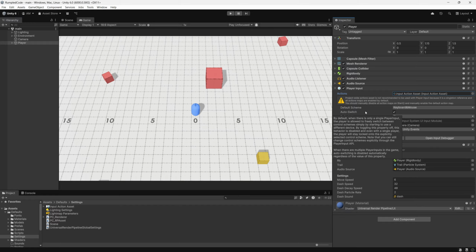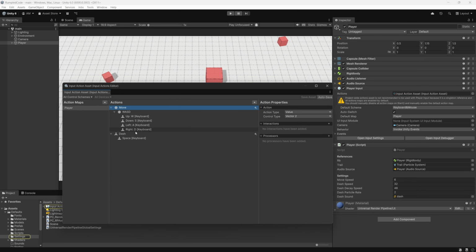Now that we have taken a look at our script, let's go to Unity and see how everything is set up. In Unity, let's take a look at our player input component first. The input action asset has two input actions: move and dash. The action type for move is a value and the control type is Vector2. Next, we have a composite binding, which is a Vector2, and then the mode is digital normalized.